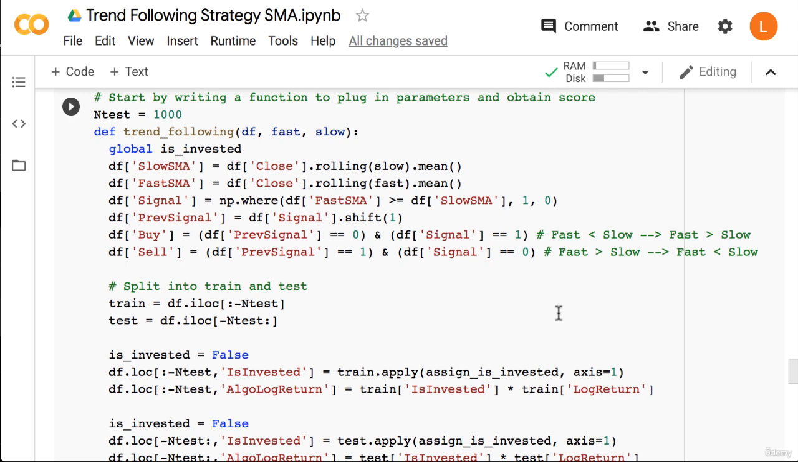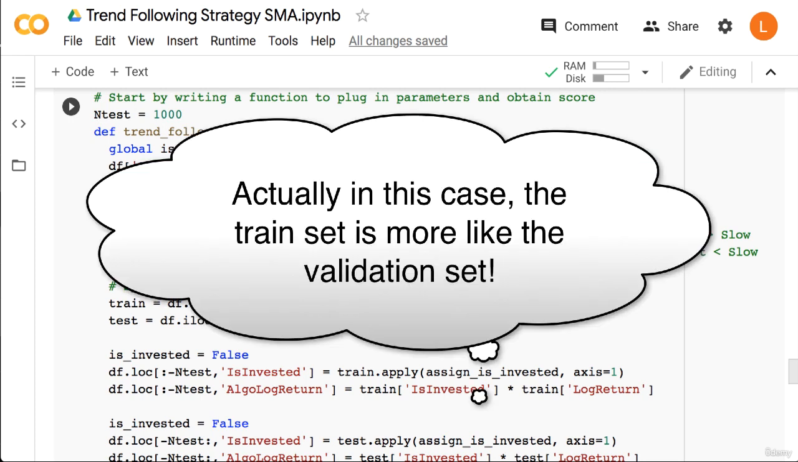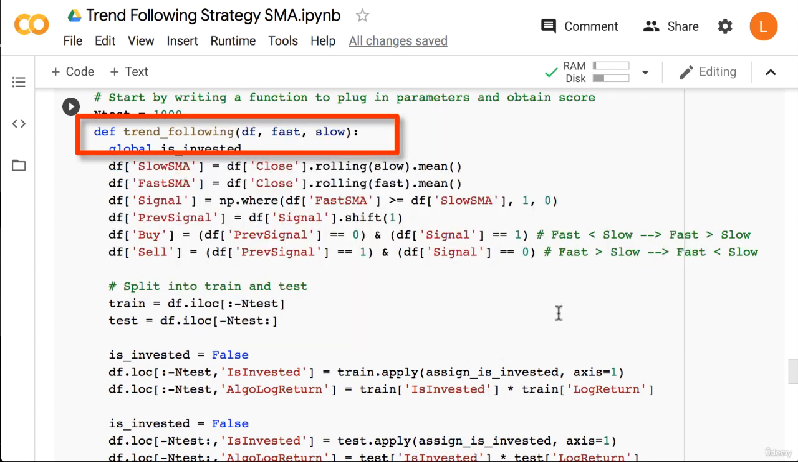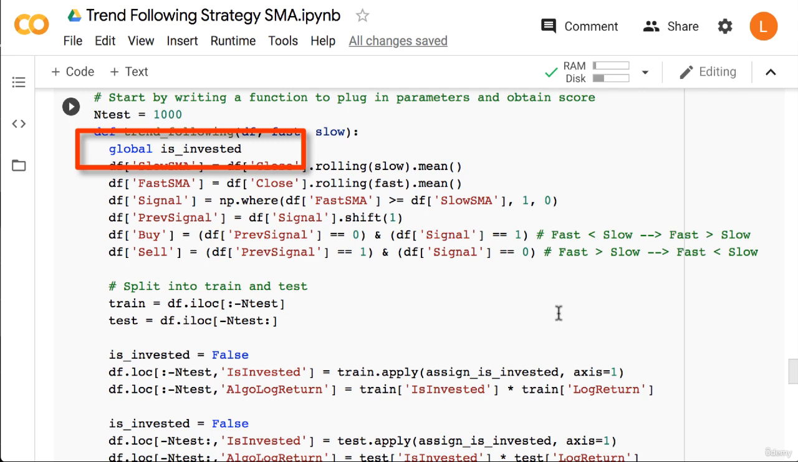In other words, we will choose the fast SMA and slow SMA that give us the best return on the train set only. In machine learning parlance, you might think of the test set as a validation set. Okay, so this function takes in three arguments: the full data frame of close prices, the fast parameter, and the slow parameter. Inside the function, we're going to again declare isInvested as a global variable.